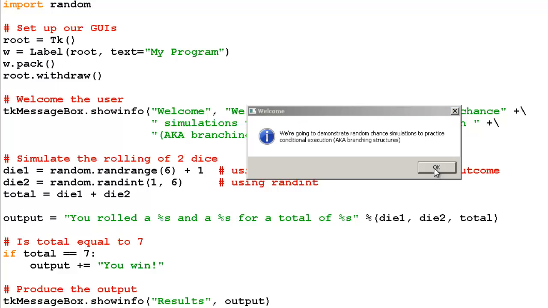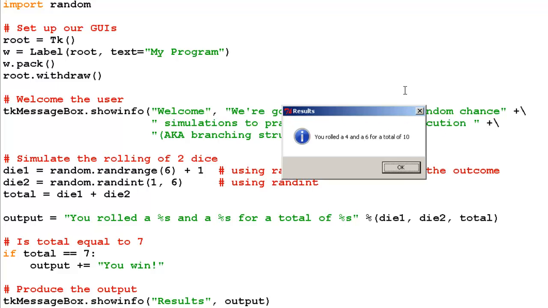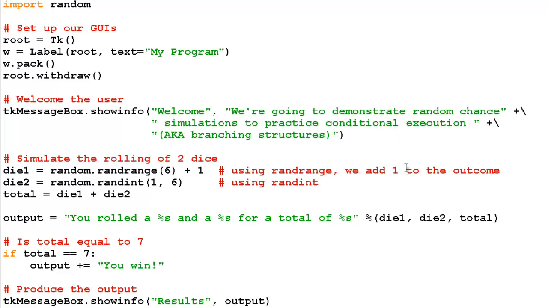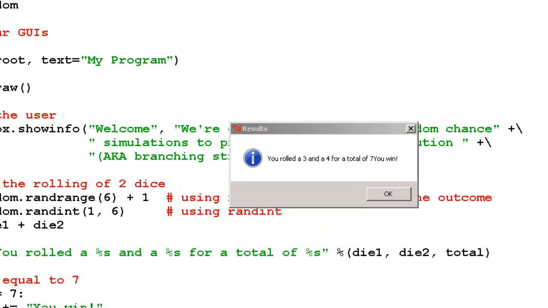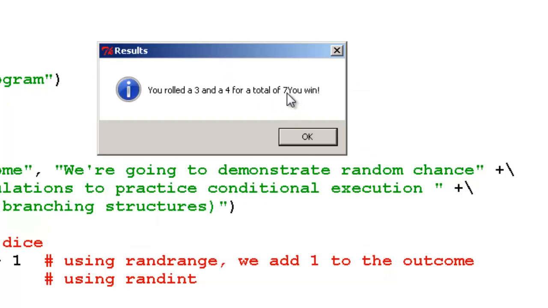Oh, Python shell is already executing. Okay. Total of 4, nothing. Total of 10, nothing. Okay, there we go. I finally got it to work. You rolled a 3 and a 4 for a total of 7, you win. 7, you win. You got to say it all together because I forgot to put a space in there.